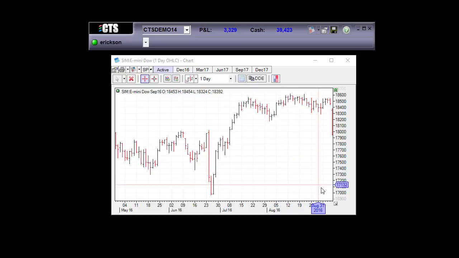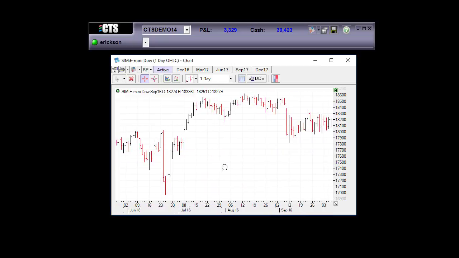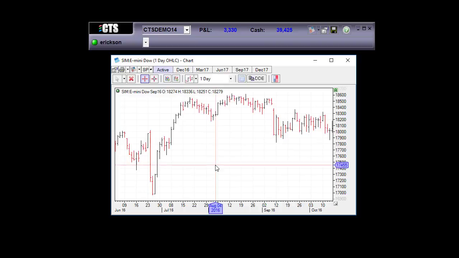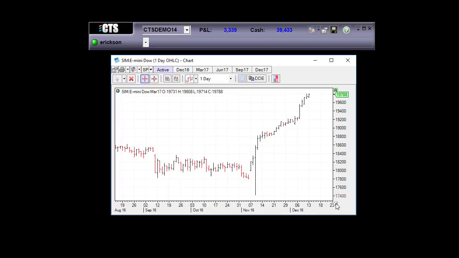To go back to the current time and price of the chart, you can do it two ways. One, you can left click and hold on the chart and drag back, or you can click this button here, which is the scale reset button. I left click on it once and it snaps the chart back to the current time and price.